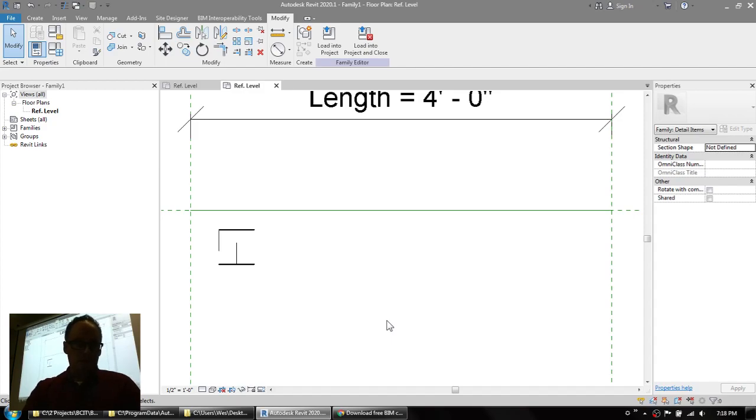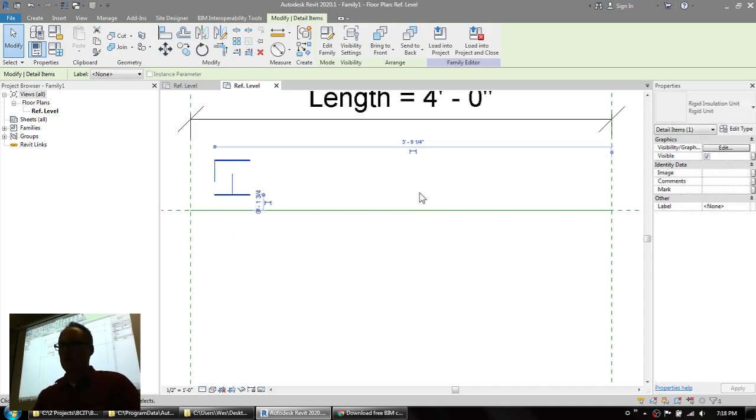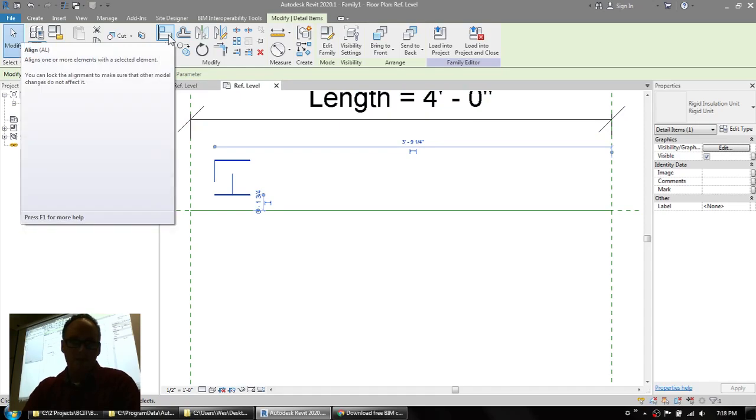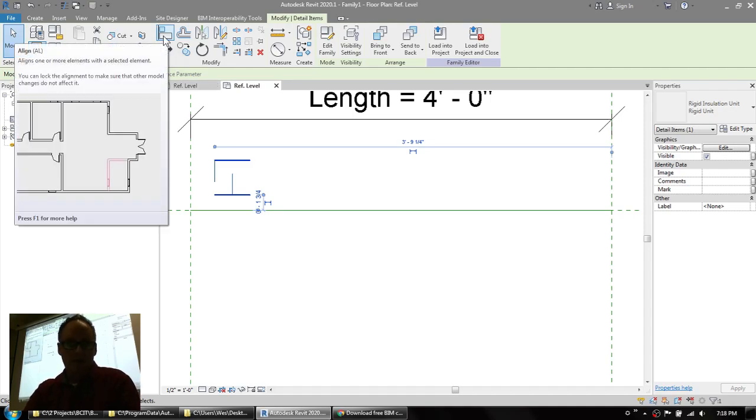Okay, so now what we're going to do is we are going to place this little block into our family here. So first what we need to do is align the left and bottom edges so it's in the corner. So watch on the screen here, I'll go through the process. Here's the align command. So I believe it's AL is the keyboard shortcut. I'm not sure. You could hold your cursor over it and it'll tell you, it might be different for you folks. So there's align.